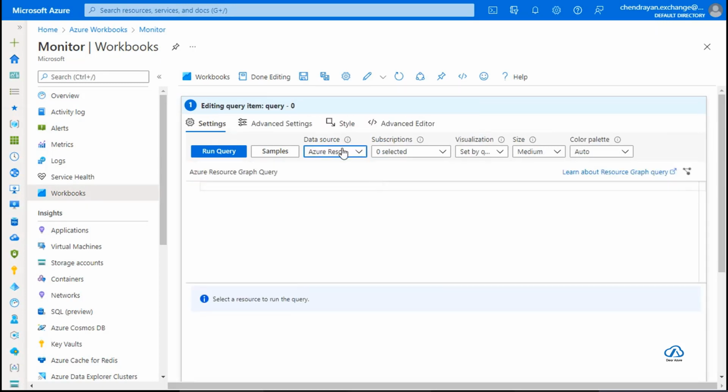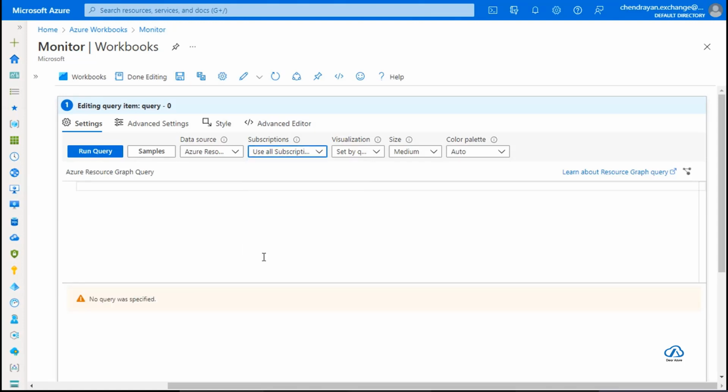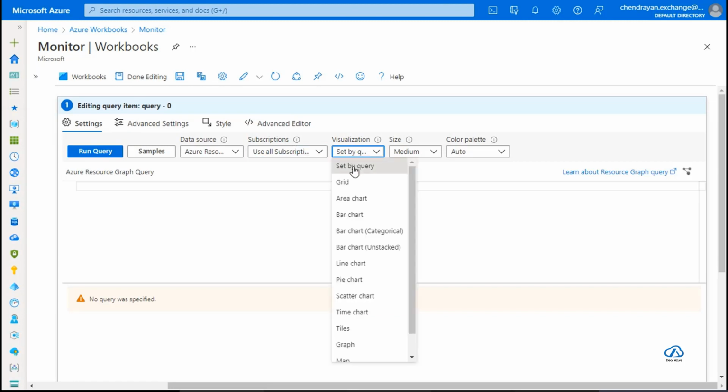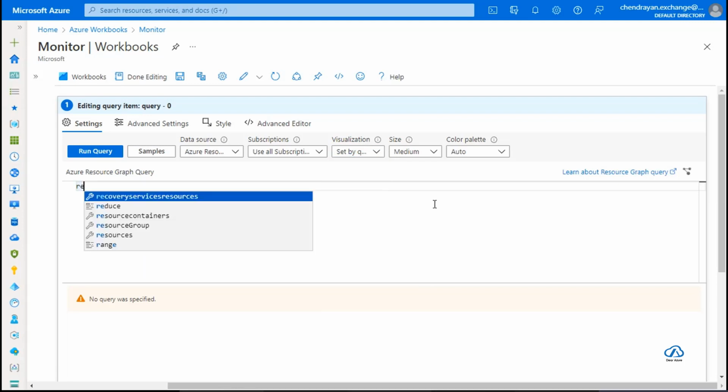So now I'm in Azure Resource Graph as my data source. And I'm selecting the subscriptions. Always do use all subscriptions, because once this is done, your company may onboard a new subscription. Every time you can't go ahead and select it, right? You just keep it, use all subscriptions, leave it as it is. And visualization, I'll just say set by query. I don't need to change anything here. I type resource. So here also IntelliSense works. So I'm happy. I don't need to type it fully.